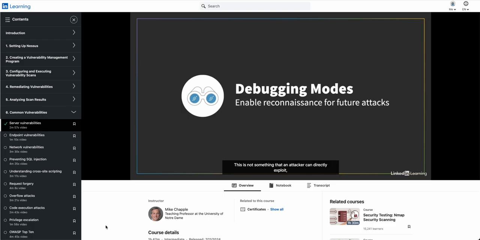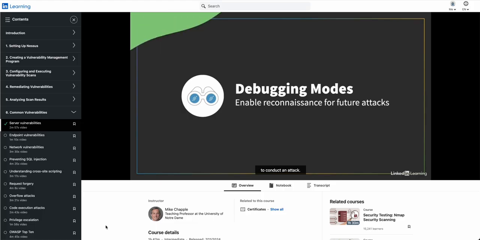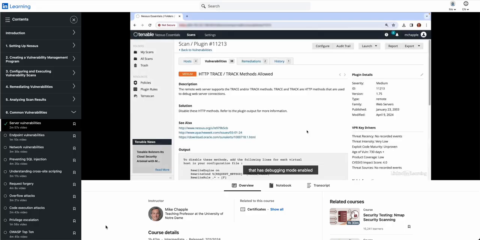This is not something that an attacker can directly exploit, but it may provide an attacker with information necessary to conduct an attack. Here's an example of a server that has debugging mode enabled appearing in a vulnerability scan report. The easy fix here is to disable debugging mode on all production servers and any server with public access.